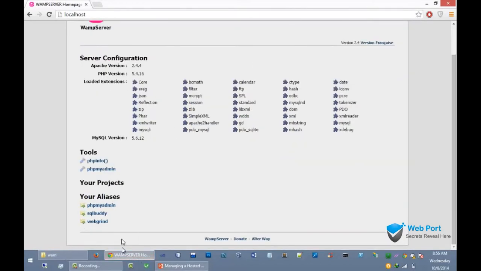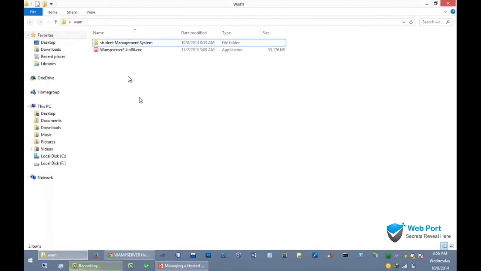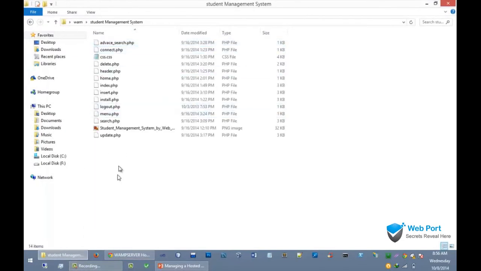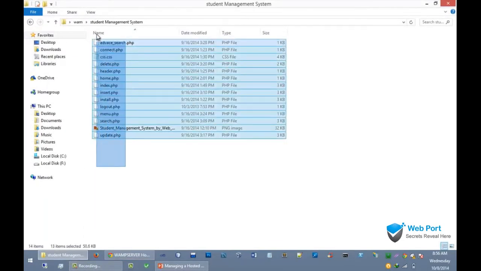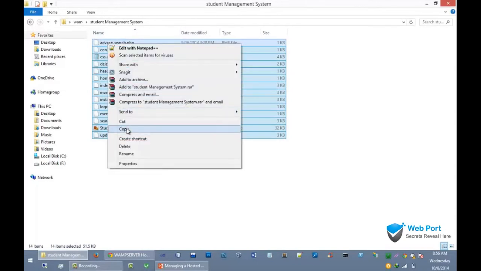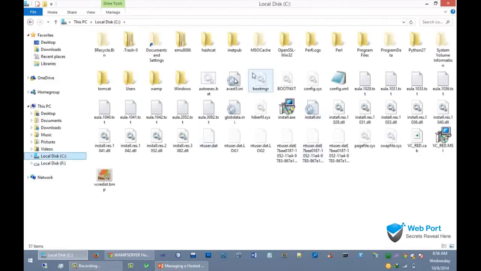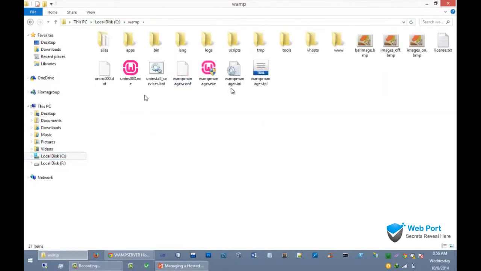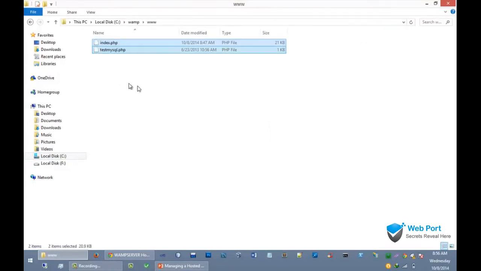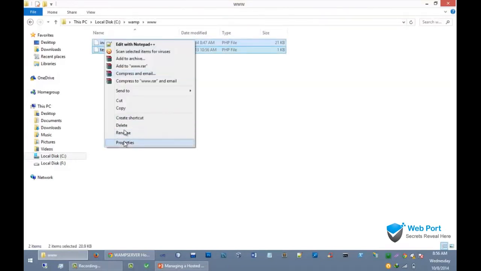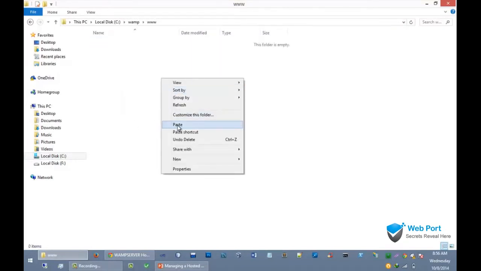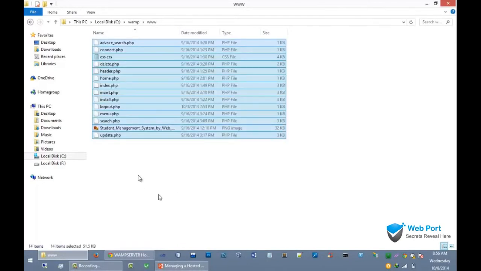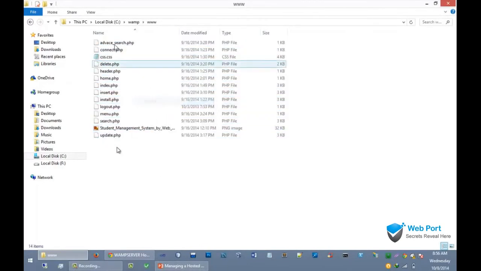For example, I want to test this application of mine. I will copy it and go to C drive and click on Wamp server. Go to the www directory and delete all content in this folder and paste your new website. Here is my new website.